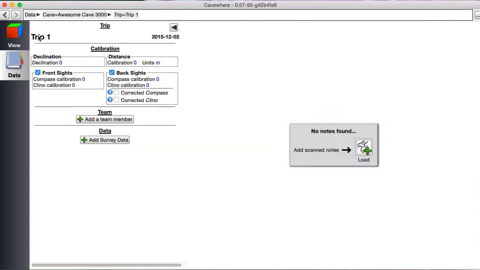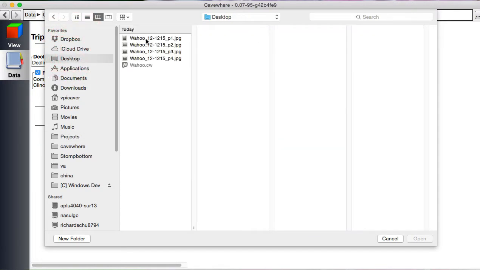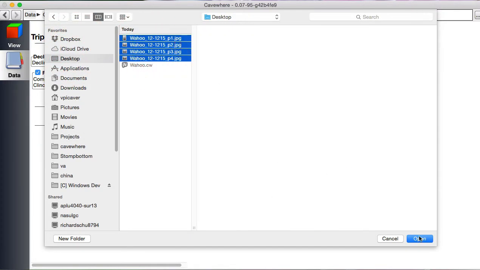We'll create a new trip. This trip will be, I don't know, trip 1, because this is the first trip in the cave. Why not? All right, we'll add some survey notes.